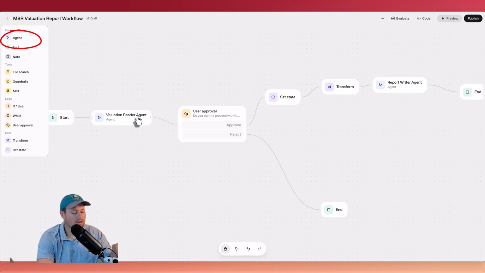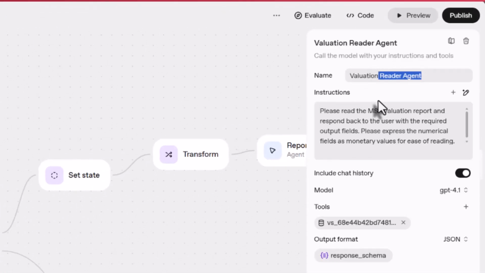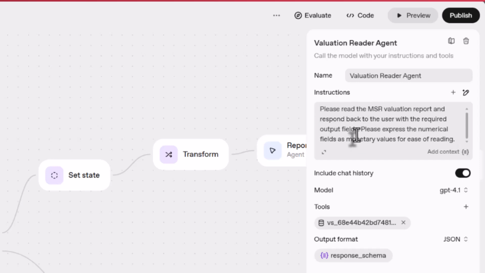That's like the brain. If you're familiar with N8N, they have a similar concept where you can bring in an agent, like a thinking model or a thinking node. And so here you can name your agent whatever you want. I named it valuation reader agent. And then I have a prompt. I said, please read the MSR valuation report and respond back to the user with the required output fields. So just some light prompting, nothing too crazy.